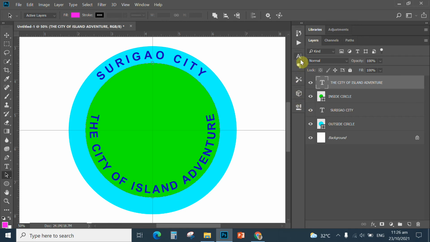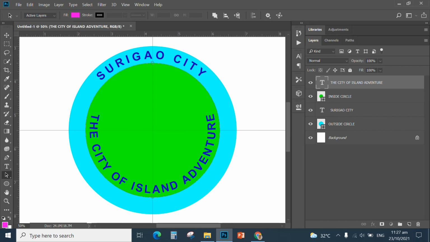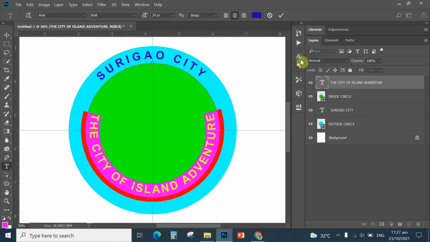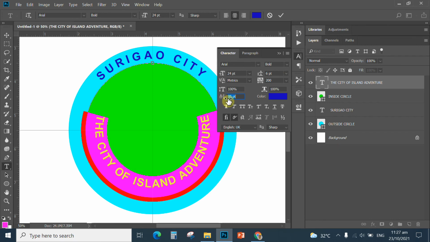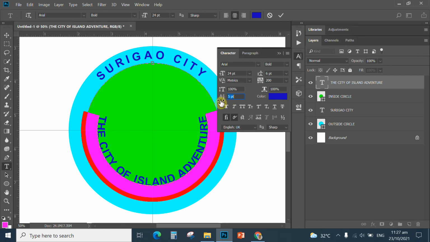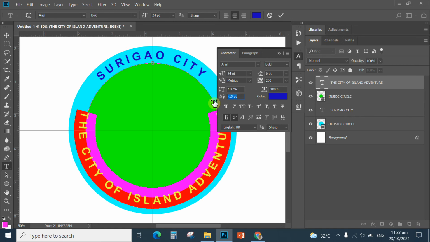So next, you go back and do the same action as you did with the Surigao City text. You click here. You select first the text, double click so that you can move. Click this button, character, then the same, you move, dragging right to move up. So you have to drag to the left to center your text.